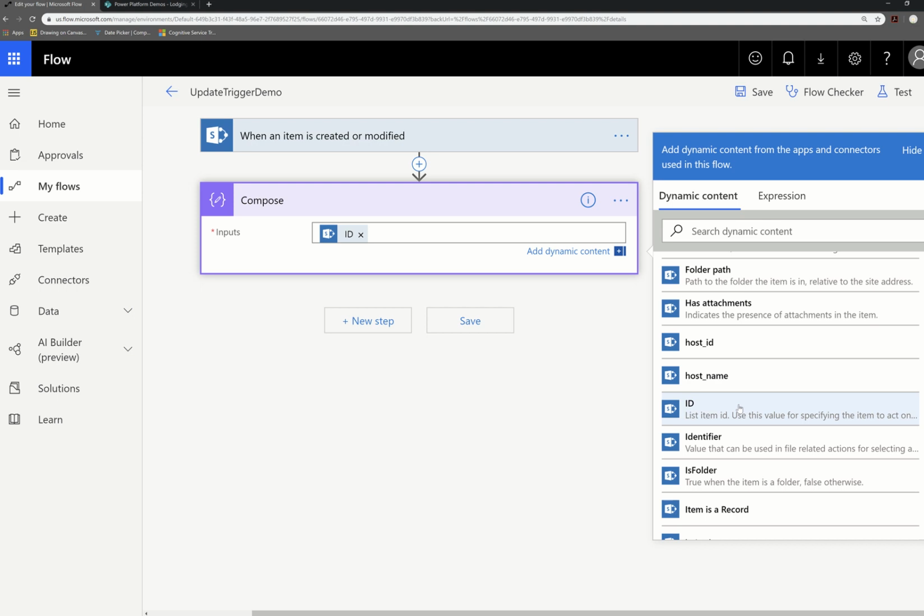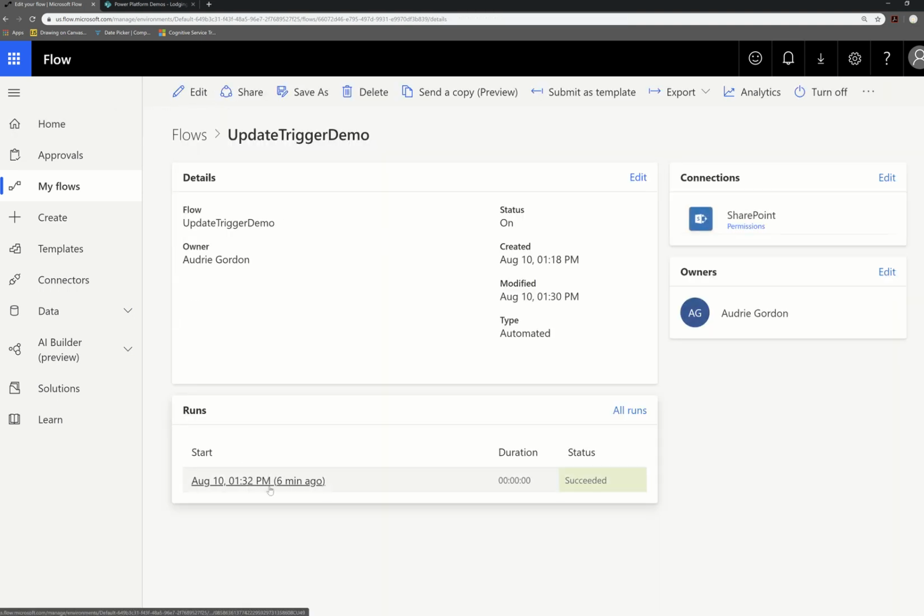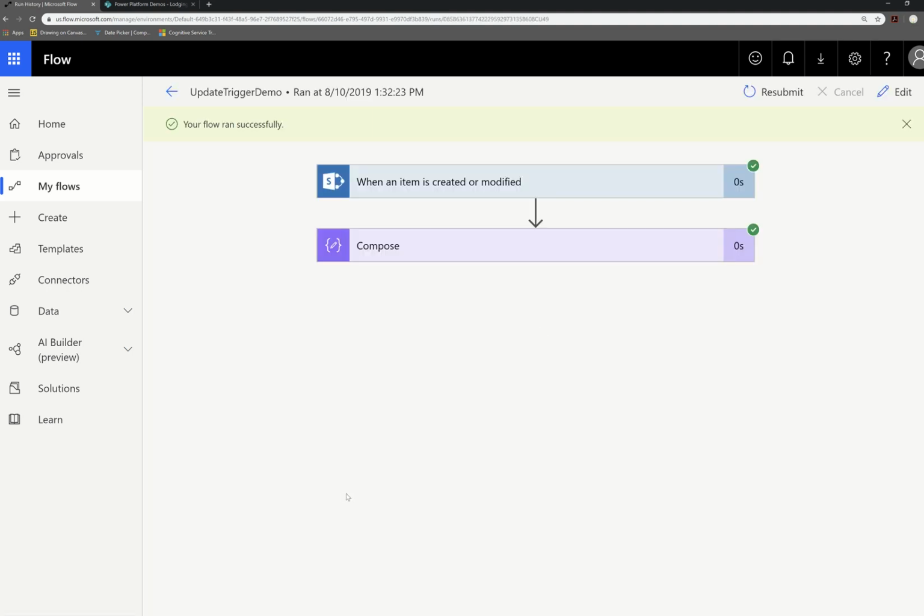And so I put the ID in the compose, and then I actually went back to the list and changed it. And then I went and checked to see. Now it did take, by the way, a full minute for the Flow to trigger. And that's because this is a different tenant and I don't have any upgraded licensing or anything. So that's probably why it took a full minute, or maybe that's the minimum it'll take.